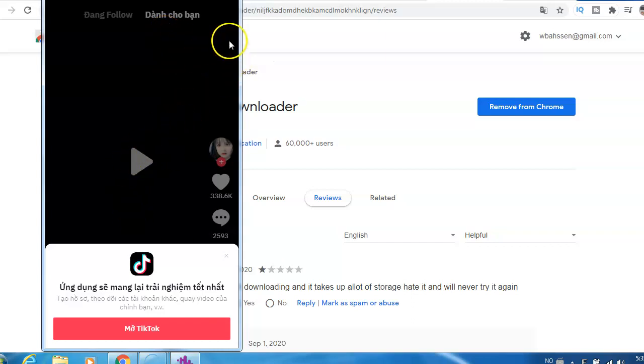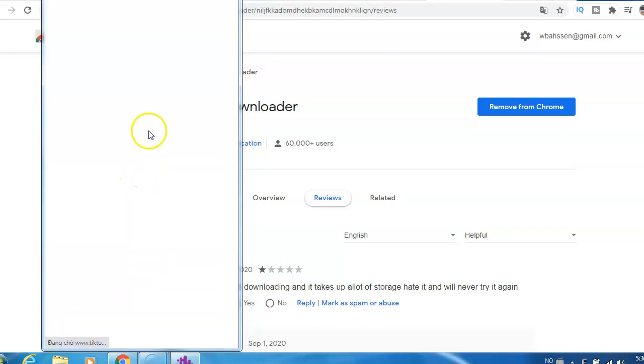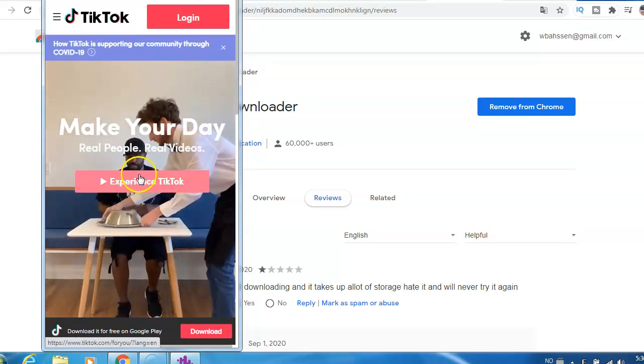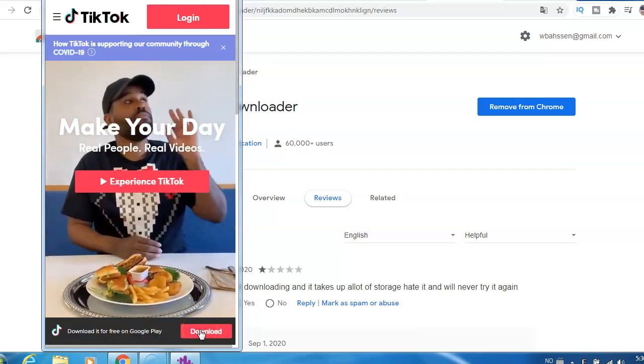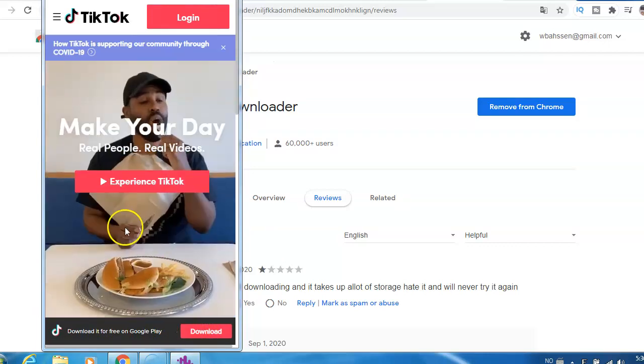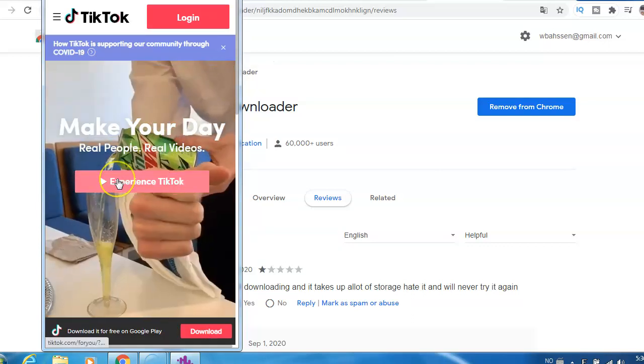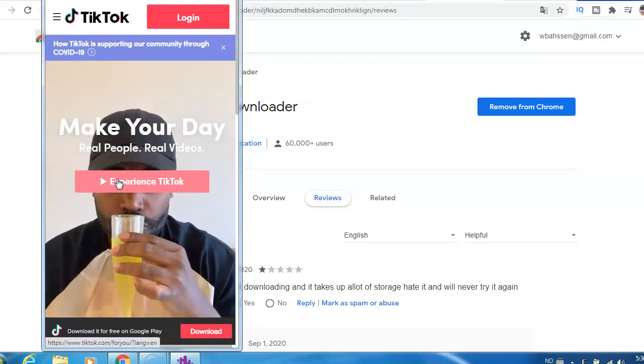Yeah, and here it's open the screen. And you can watch it here. And even here I can click download if I want to download it. This is how you can download TikTok in your PC.